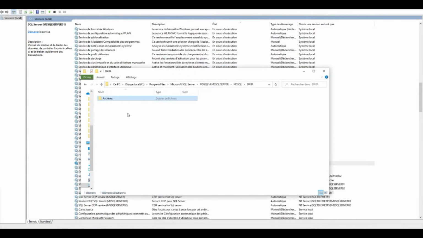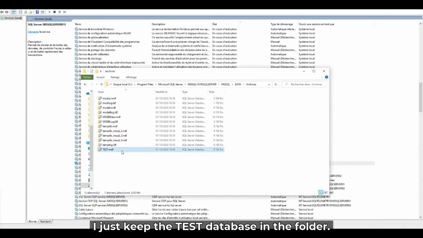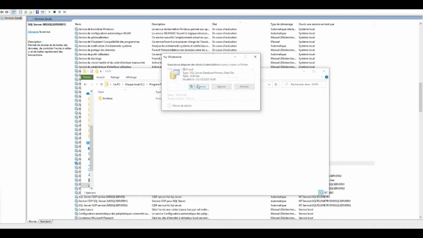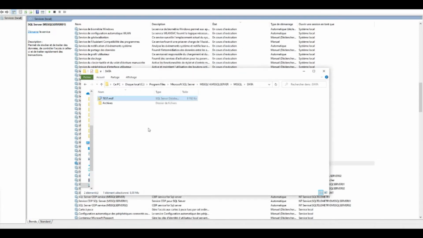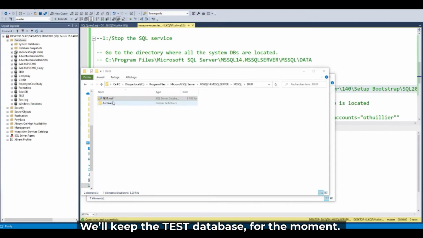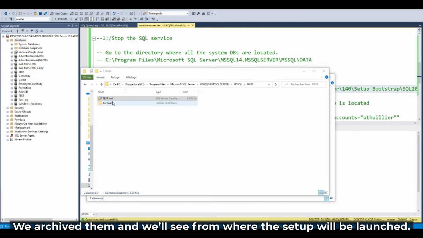Okay, so we will keep the test database for test. And we no longer have any system database. We are in that case where it's crashed. We have nothing. We will keep the test database for the moment. We archive them and we see from where the setup will be launched.